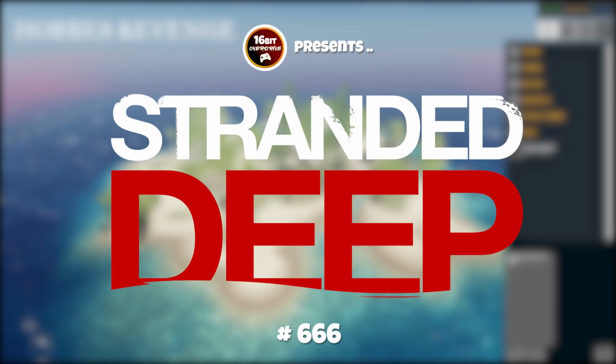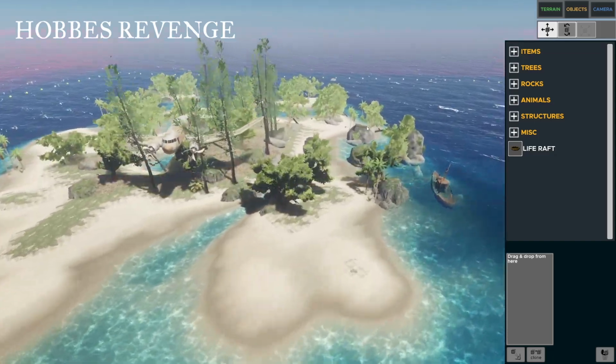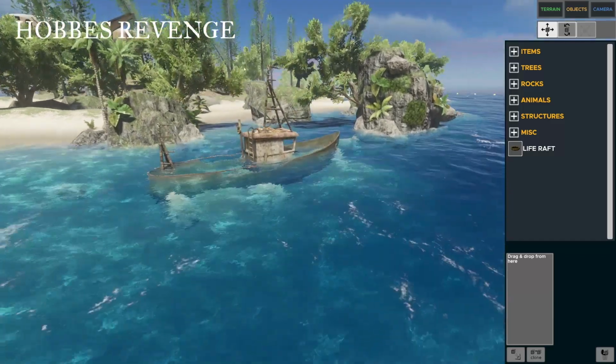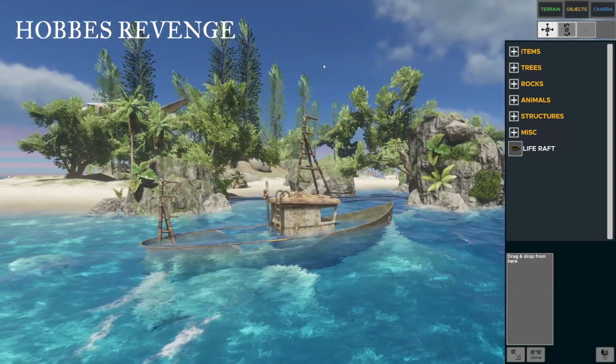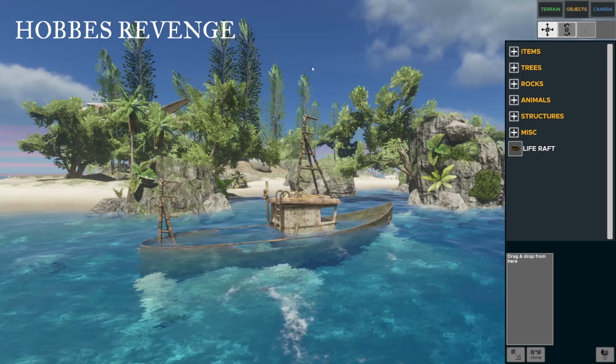And welcome back to Stranded Deep, welcome back to Pacific Paradise, and welcome back to this island we are making. Last time we were on the other side of the island, and we were making ourselves a little offshore shipwreck, which looks very, very nice. I gotta say, I am very happy with what we've done.